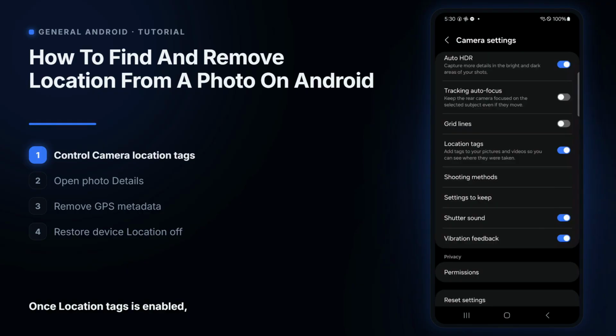Once location tags is enabled, photos taken in camera can include coordinates. That is useful for travel memories and sorting pictures by place, but it can also reveal where a photo was taken when the metadata is shared. If you do not want future shots tagged, tap the switch off again. I am restoring the original camera setting now.